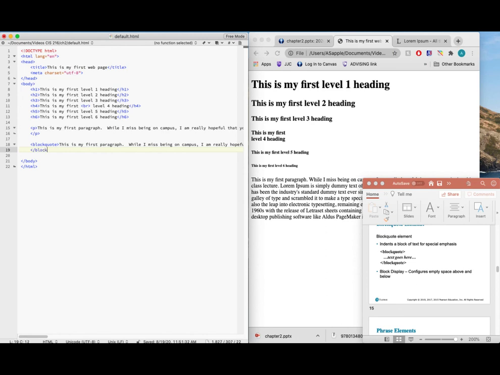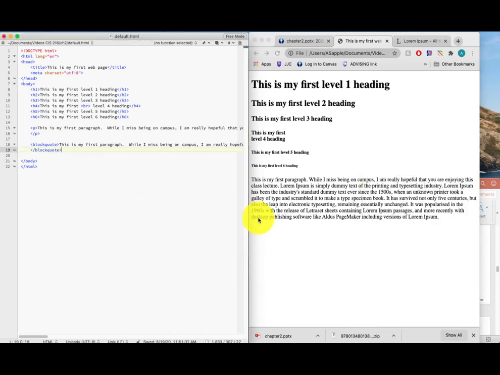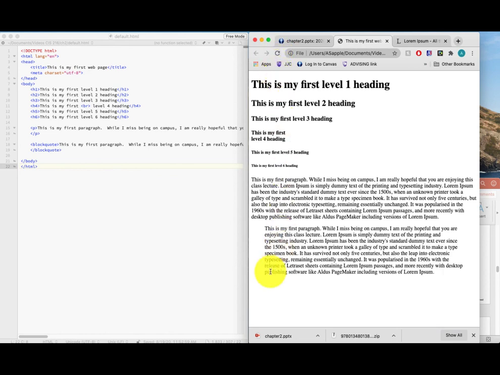So block quote. All right, so once again when I display this, you're going to see that this next paragraph is going to be pushed over about a half of an inch. All right, refresh. And that's what it looks like. But again, don't do this because you want to push it over, do it because of semantics.